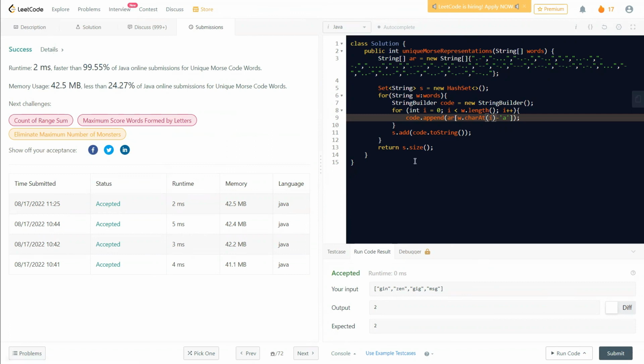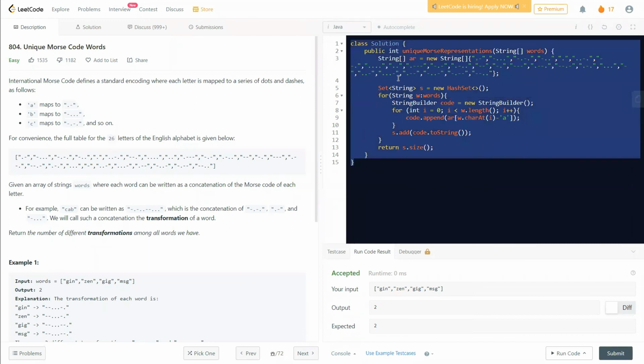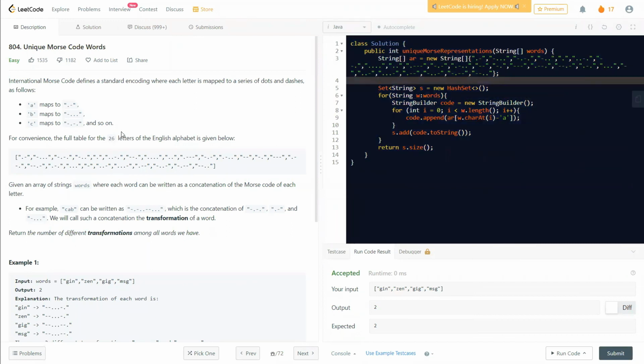So that's it about this question, guys. If you understood what exactly we did in this question and how we can solve a question like this, that's more or less about it. I hope I could make you understand how you can solve a question like this.